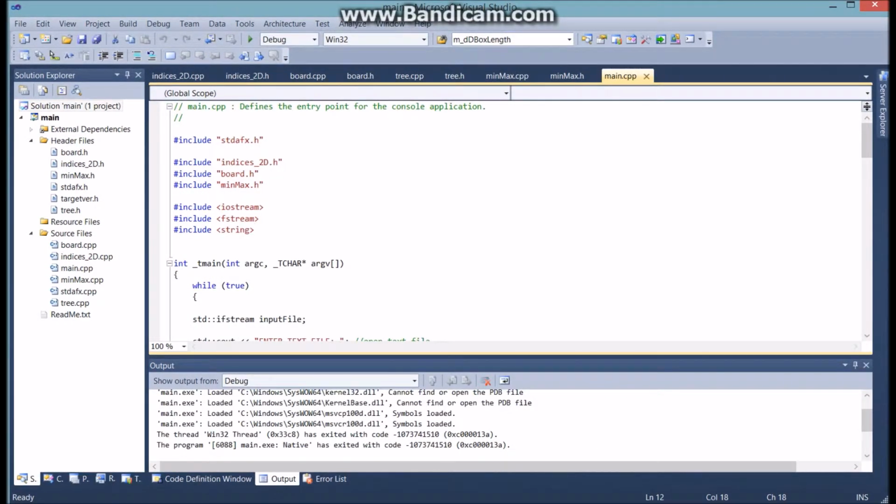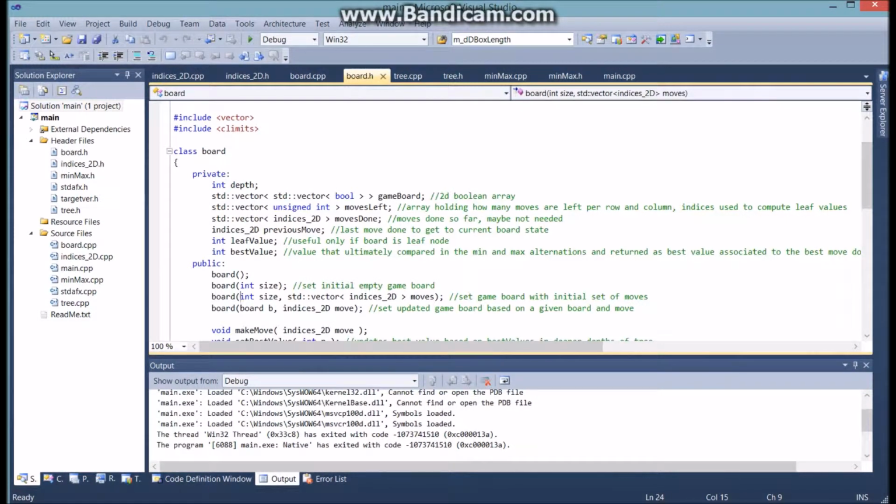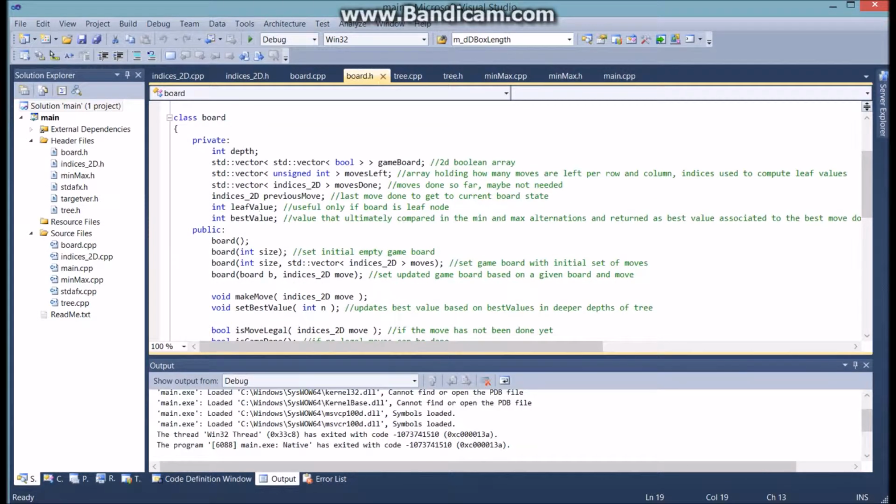The way I modeled my dance battle is a class called Board. In my class Board, I represent the dance battle as a 2-dimensional Boolean array, which is this variable right here. I also have an array that says how many moves are left per row and column. And I have the board's value, which will be used in the min-max algorithm. Those 4 variables are basically the important ones used in the actual algorithm.